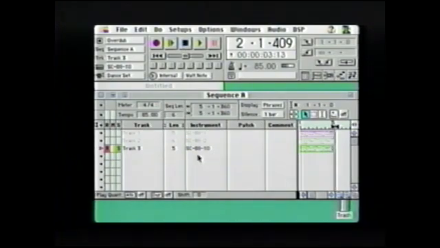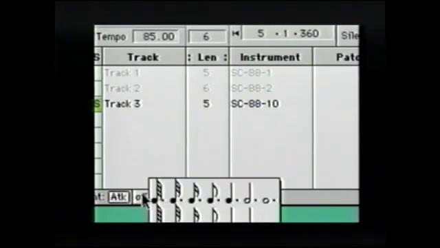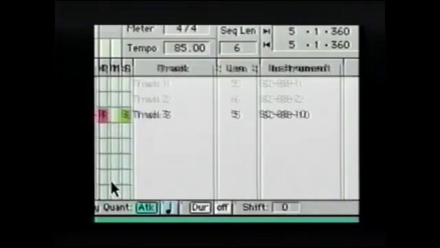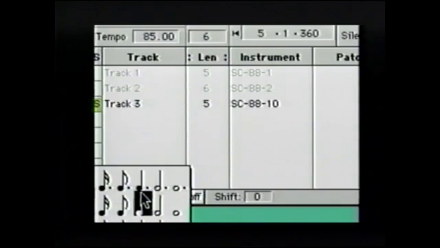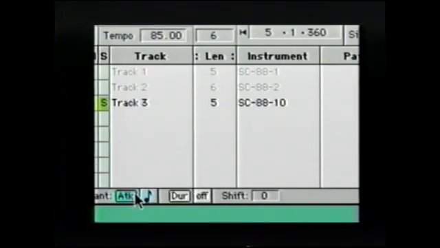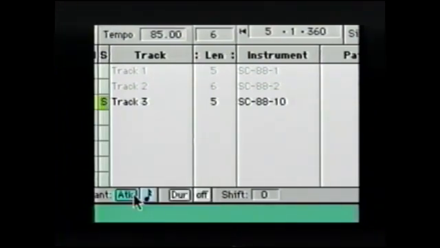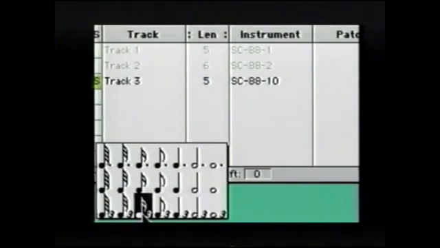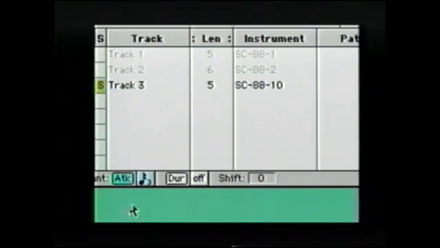But Vision allows you to experiment with different quantized values with the Play Quantize function here at the bottom of the Tracks window. If I turn Play Quantize to, let's say, quarter notes, our drum track sounds like this. How about eighth notes? Sixteenth notes? How about 16th note triplets? Well, I like that the best.